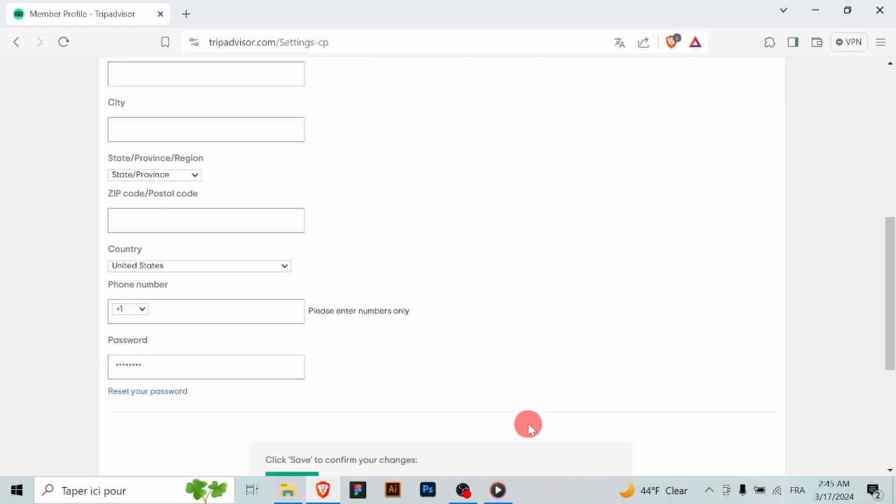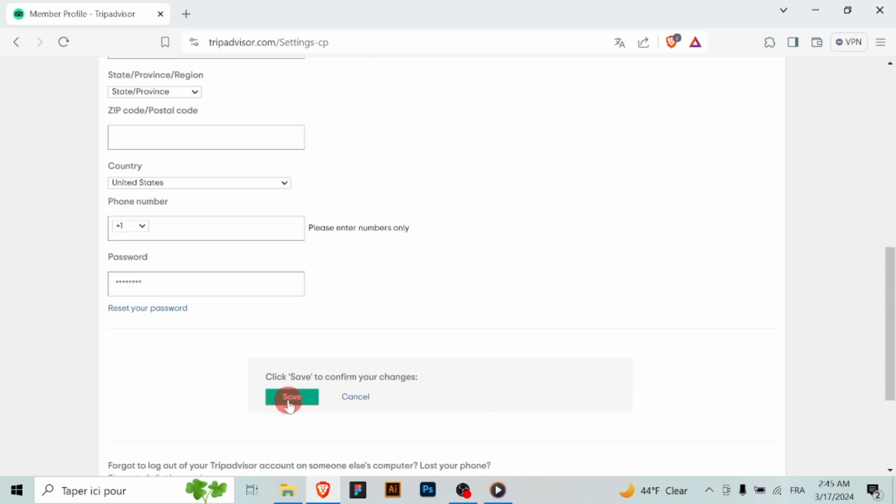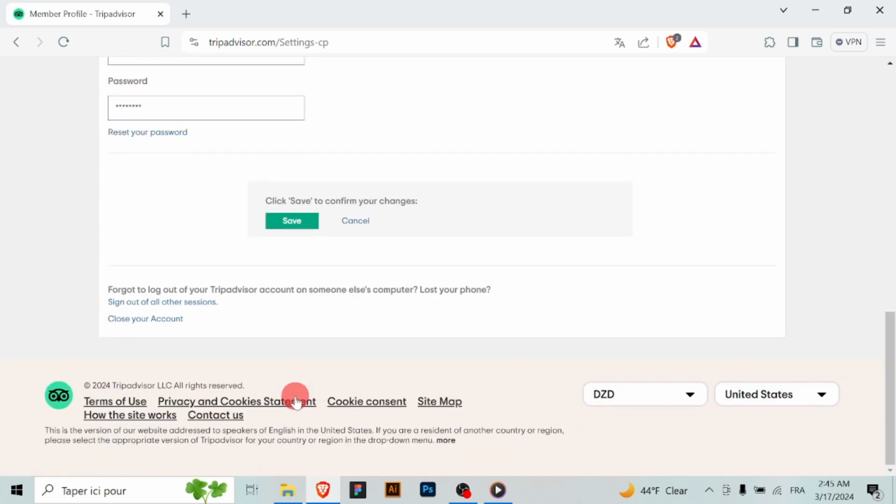In the provided fields, enter your new name exactly as you'd like it to appear on TripAdvisor. After entering your new name, review it for accuracy and then save your changes. Depending on TripAdvisor's interface, you may need to click on a Save or Update button to confirm the changes.